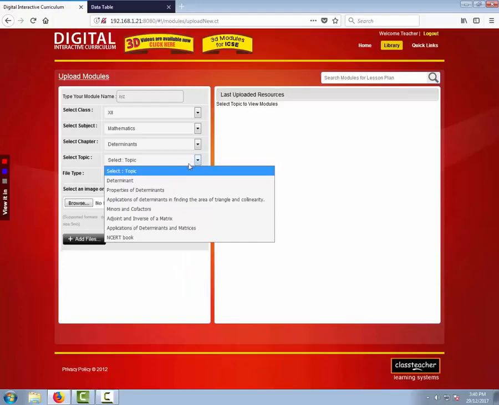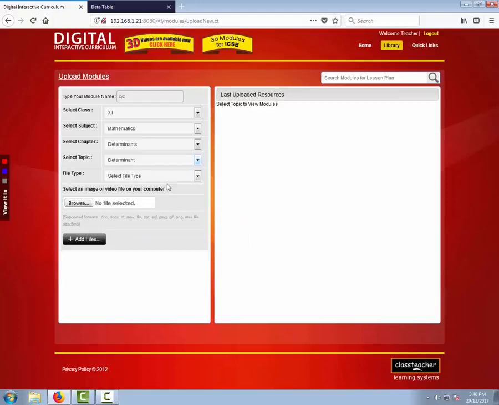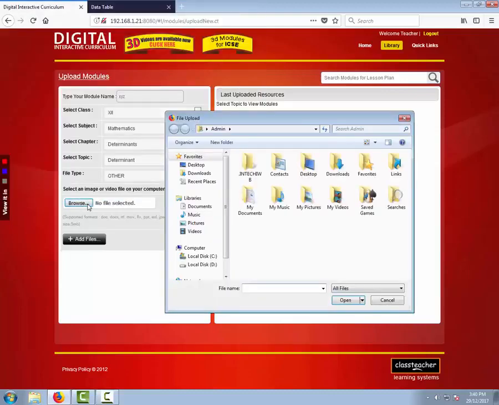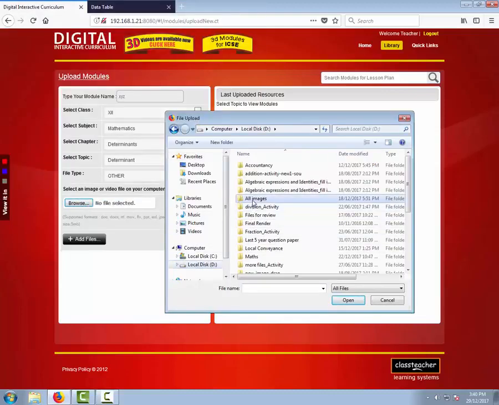Then we need to select the format of the module that we have, whether it is a document format, Excel format, FLV, SWF, or video, that is, AVI format or any other format. Also, if we don't know what exactly the format is, then we can select Other, as it accepts all formats. Then a tab is shown in which it is written Browse. So we have to click on that.